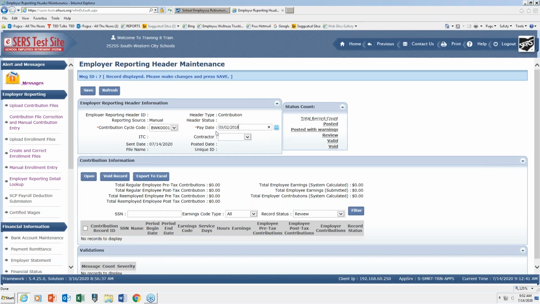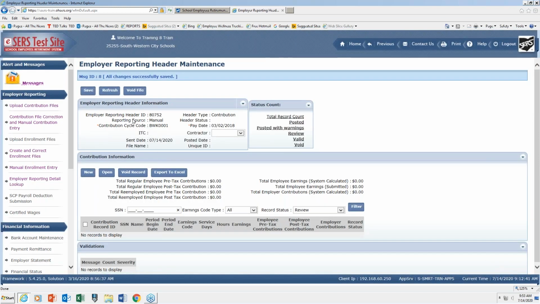So once I have those two items in, that's really all I need. And then I'm going to click Save, and that's going to save my header. But one more thing, if you were one of those districts that's doing an adjustment for one of your contractors, then here is where you would tie this adjustment to that contractor. But that's not the case here. We're just doing one for our district, so I'm going to click Save. Now that's going to save our header.